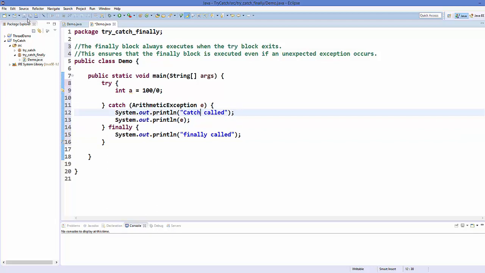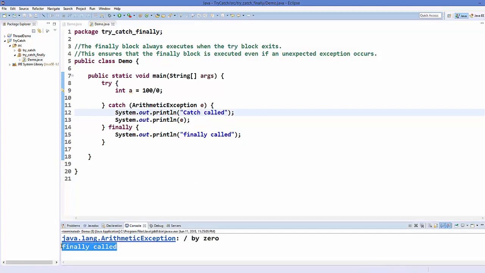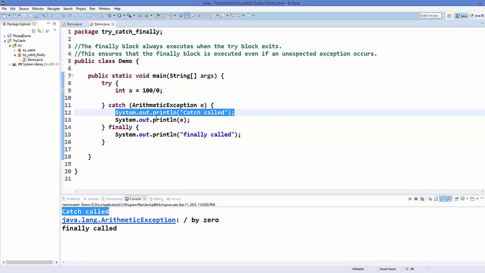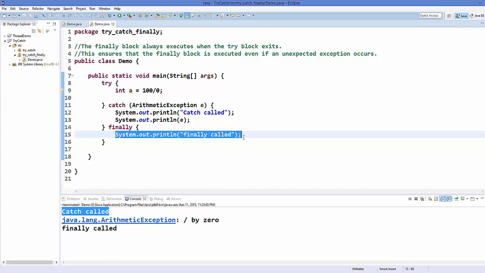Let's save the program and run the program, and in here you see it gives you this finally called message, right? And when I scroll a little bit above, it prints catch. That means this code throws an exception, and then this line is printed, and then it prints the exception which has occurred. And then at the end, when the exception is thrown and caught by this catch block, finally will execute.